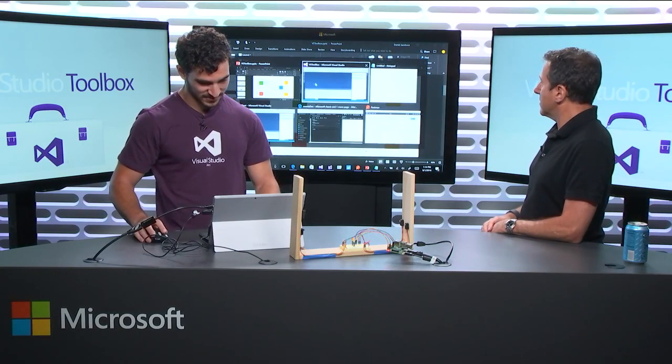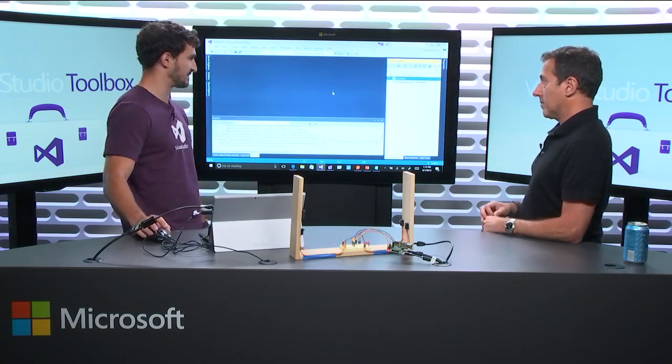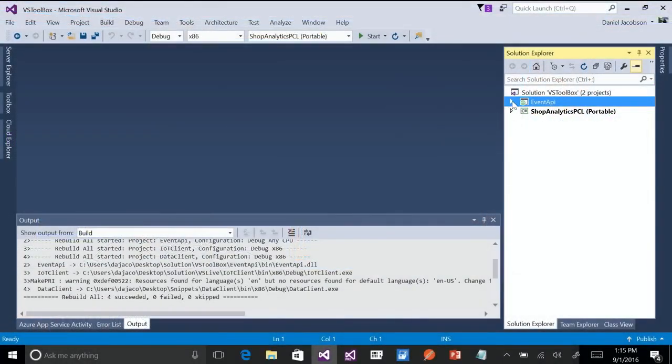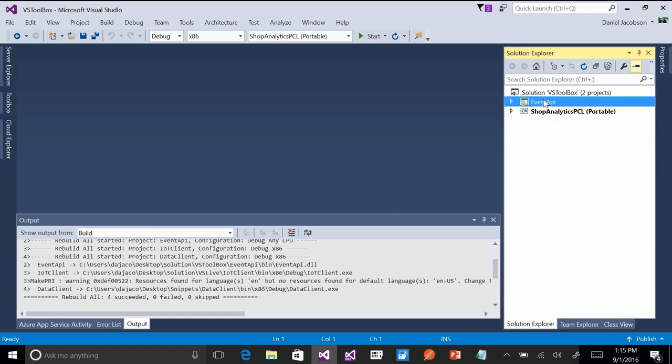So in Visual Studio, I have a solution that I've already pre-populated with some of the information. I'm not going to spend too much time on the ASP.NET application, but as I mentioned, this is hosted on GitHub, and I'll link to it at the end. But what I want to show with the ASP.NET application is how easy Visual Studio makes it to publish it to a live running web app.